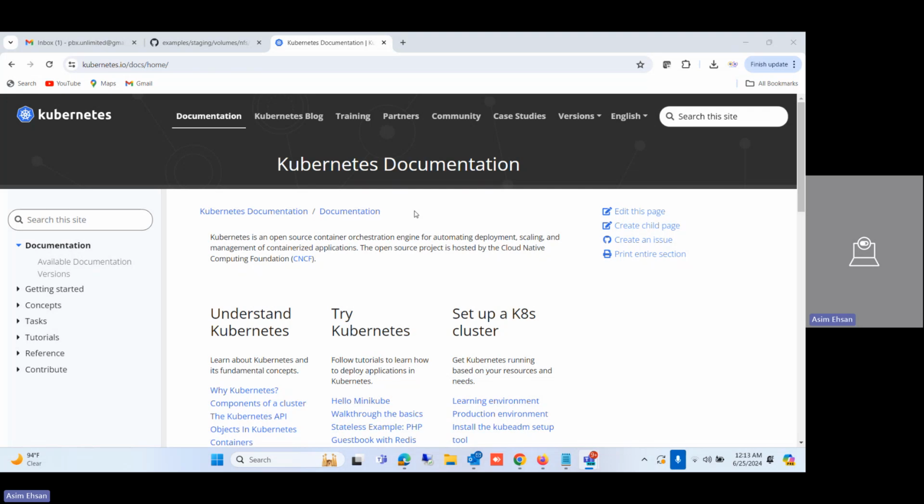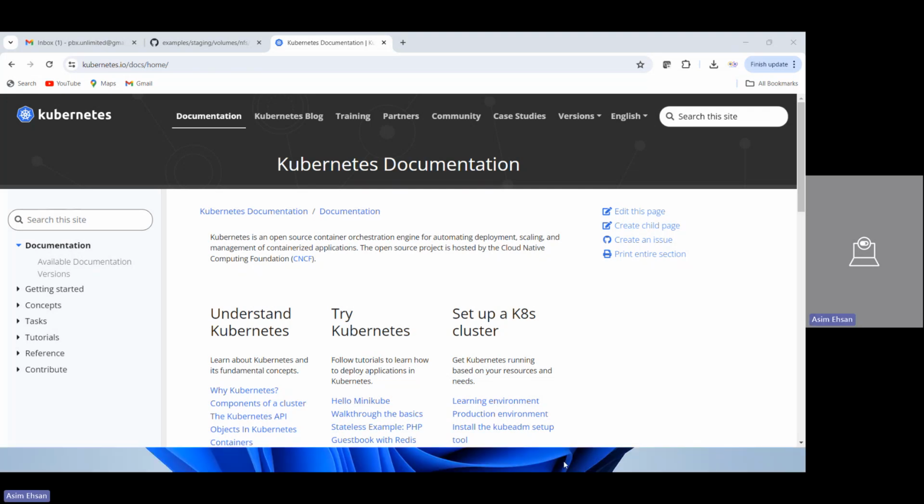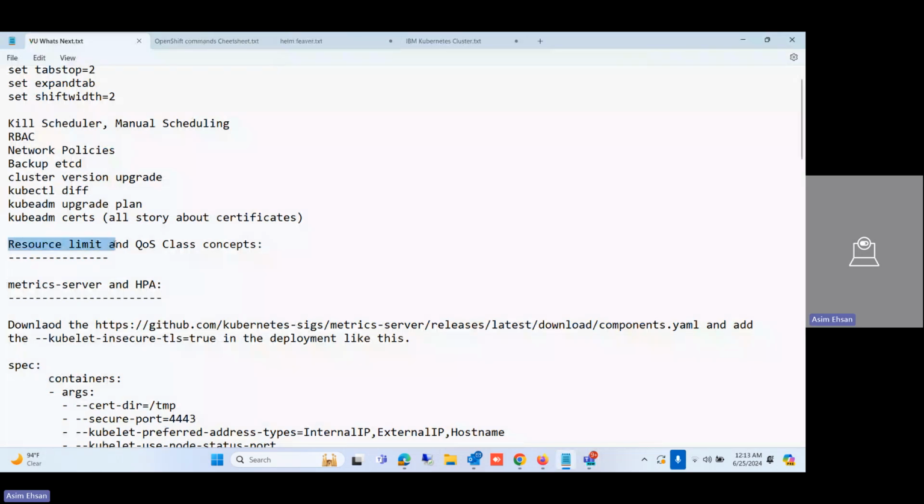So today we have to discuss resource limit, how you can limit the resources, CPU and memory on containers running inside the Kubernetes cluster, and the quality of service class concept.